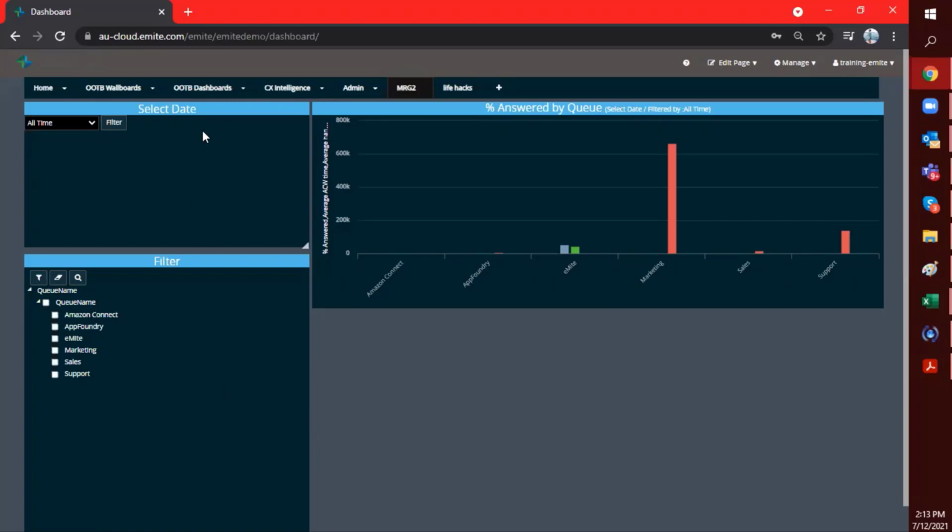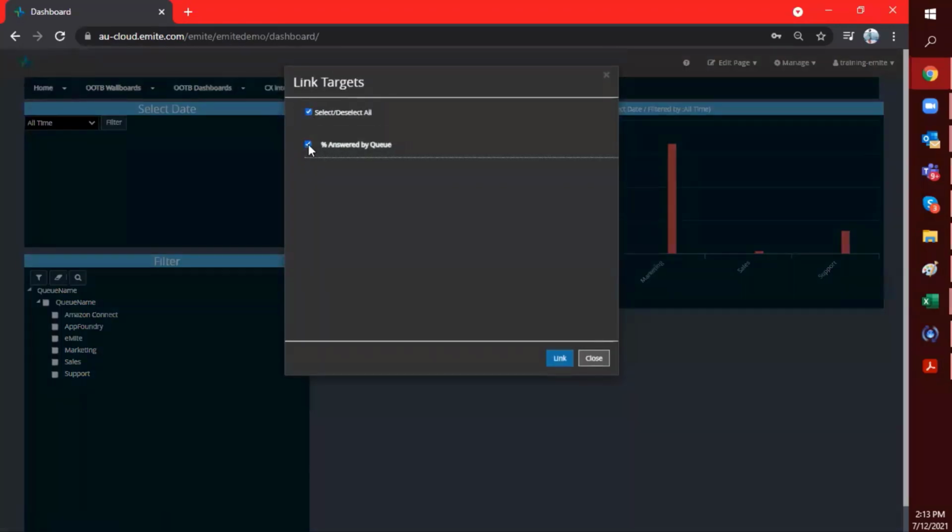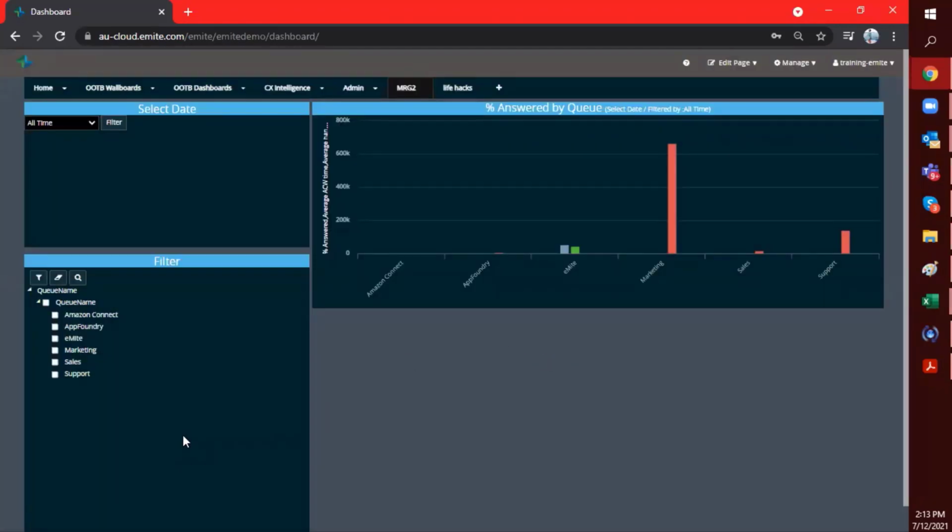So I'll just go ahead and link my date picker over here. Link it to my cube report. Same thing goes for my dimension filter that I've imported from one of my existing pages, so that I can use these dimensions to affect or influence the behavior of my cube report. So I'll just link that.